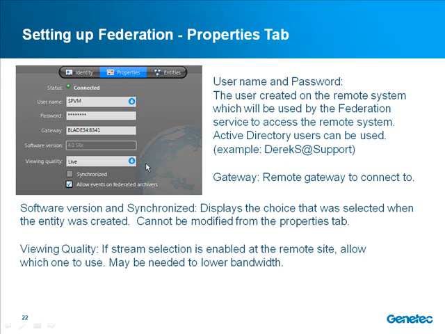The viewing quality option is important if you have bandwidth limitations between the sites. If you have stream selection enabled at the external site, you can choose which stream to use for viewing. This way you can set up a stream with a lower resolution or frame rate to reduce the amount of information that is being passed between the servers. The synchronized option is also reflecting what we had chosen when we created the federated directory.